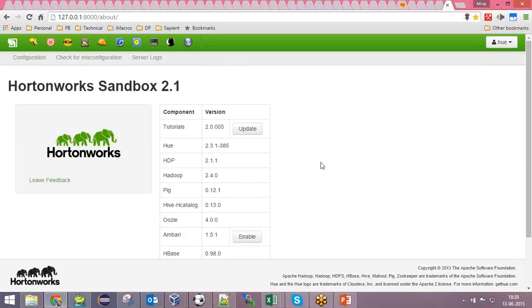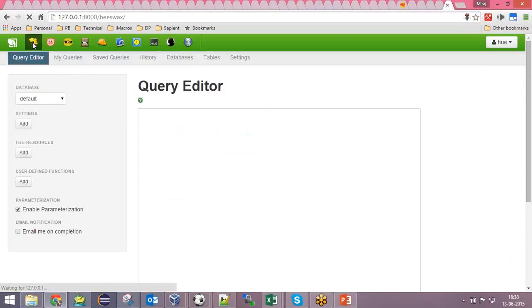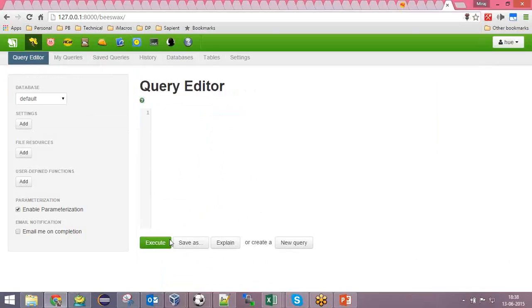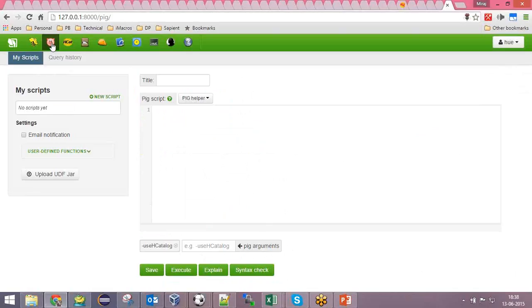So this is the Hue UI which I have already shown to you, and it has all the things. You can write your Hive queries directly over here also if you don't want to go to that black box, and you can trigger it from here. From here you can drop down and select the database. If you have to add some jars and things like that, you can add them from here. Similarly, all your query history and related things would be visible over here. And from here you can trigger your Pig script. We will look at Pig in the next few minutes.